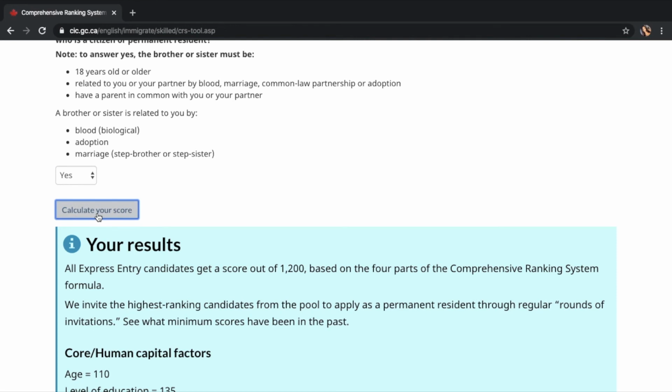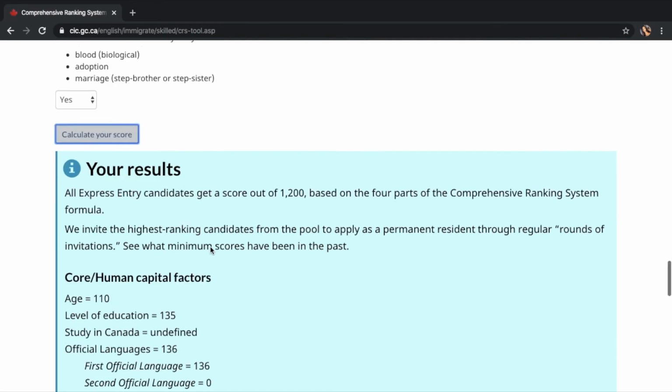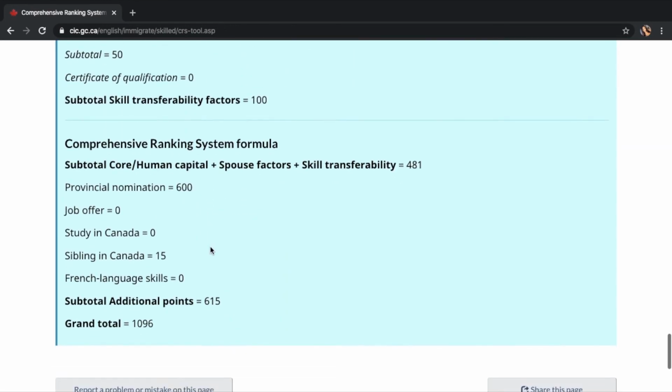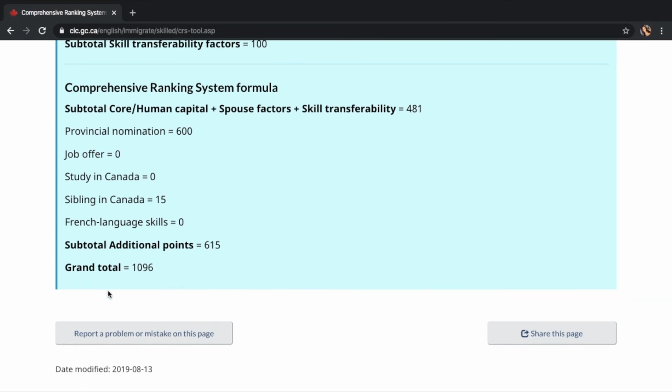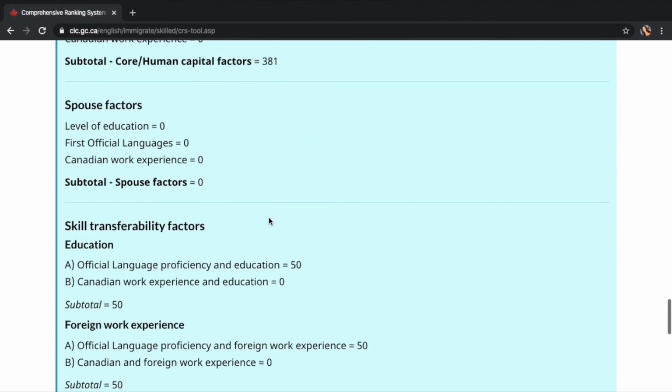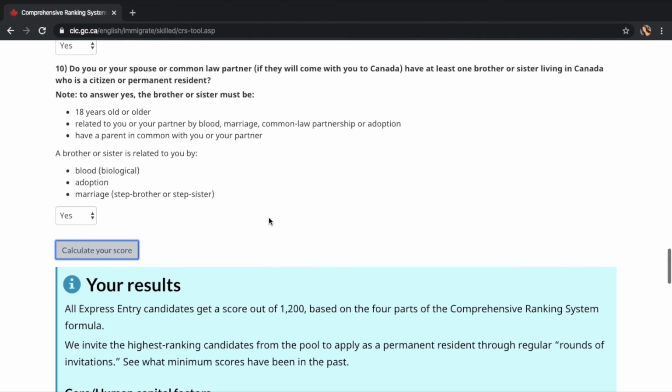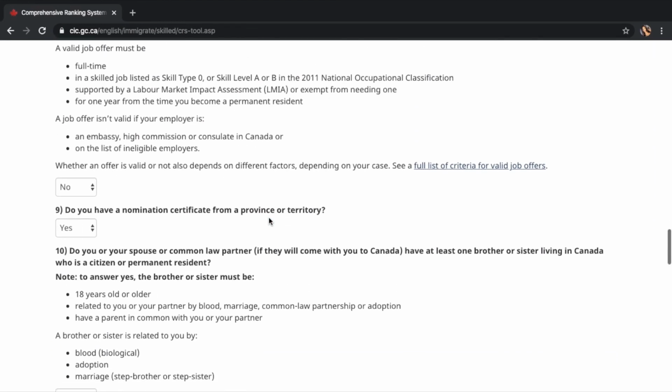So again, you click calculate your scores, and then you scroll down to the bottom, and just like that, you've doubled your points. Look at this. Provincial nomination alone gave you 600 points. Siblings did not even give you much, but see, this gave you some points. So guys, this just shows you anything you can do to boost your scores, especially if they are not good on their own, like a standalone.